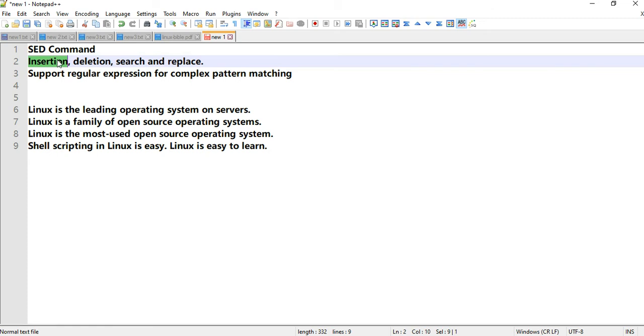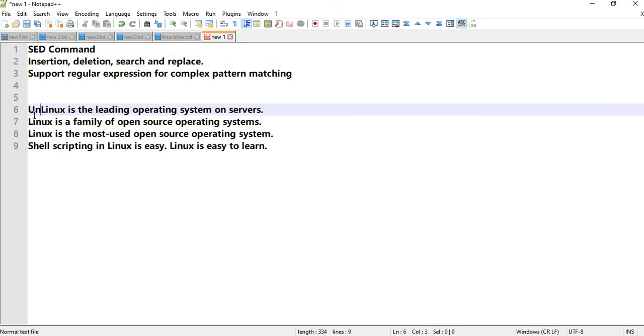By insertion, what I mean is, let's say that you want to add a particular word like Unix at the starting of a record. So you can do that using the sed command. By insertion, you can also insert any other word at the end of a record. Let's say you want to add a word Unix at the end of the first record. So you can do that. So that's what the insertion command does.